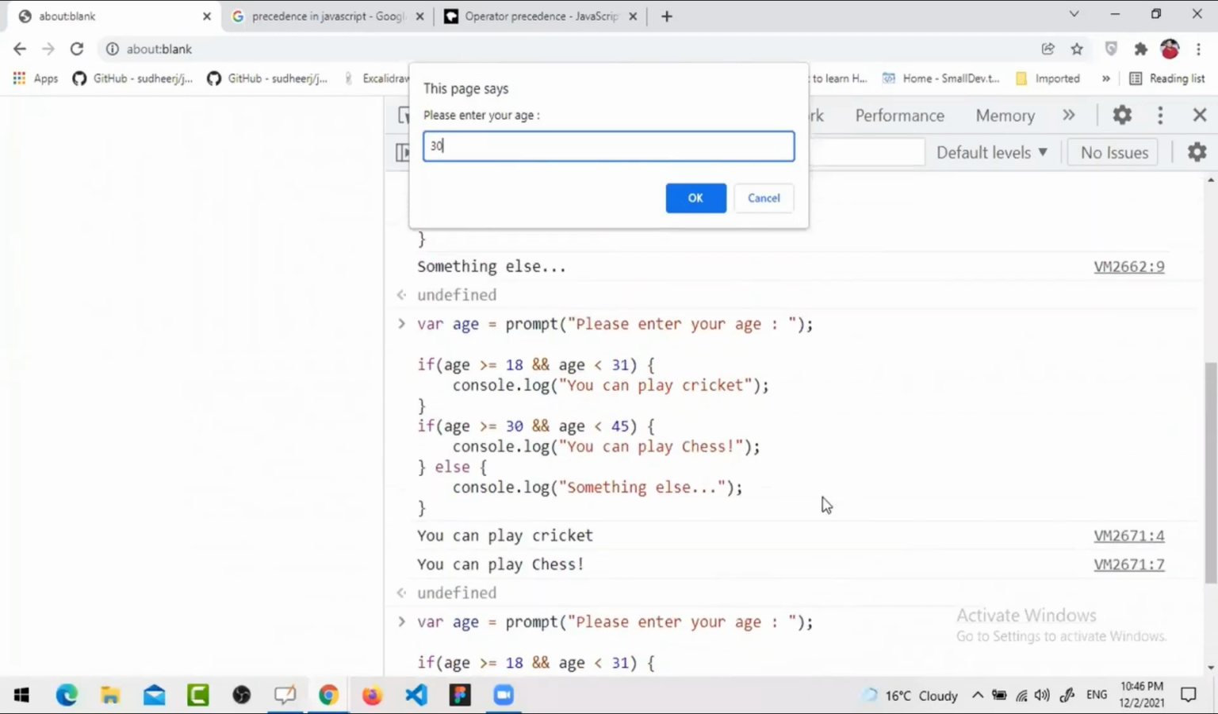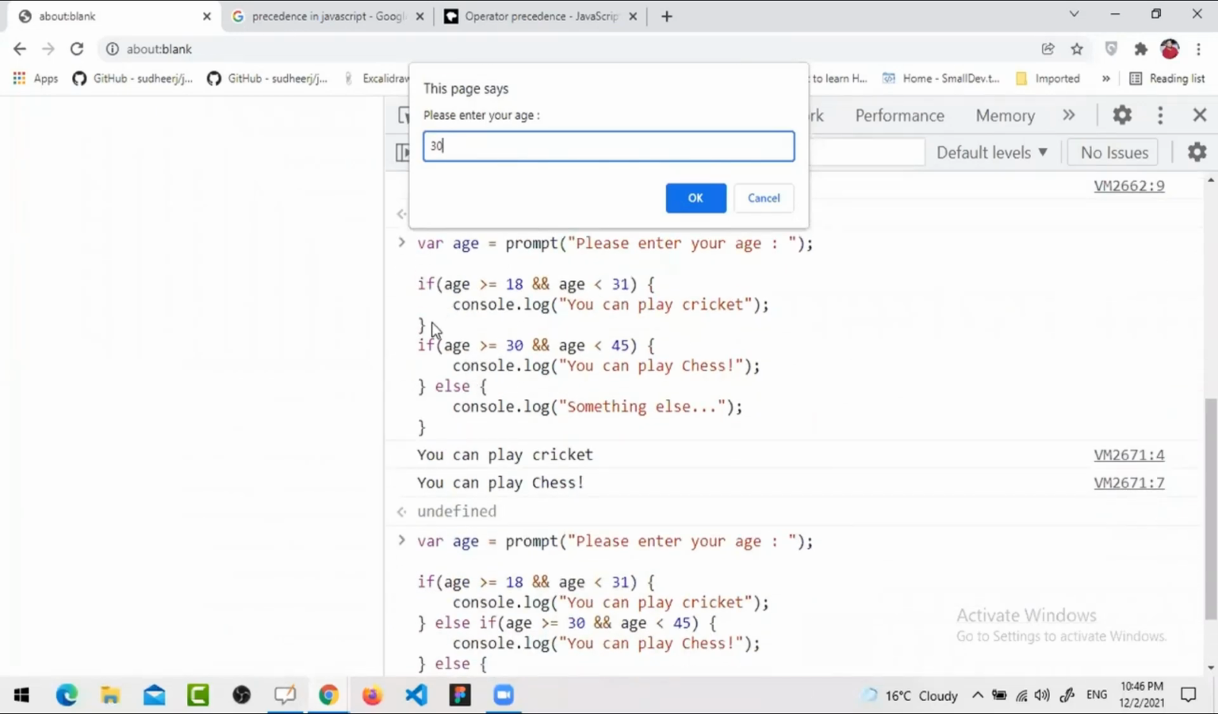In the above code, if you observe here, we have one condition. If age is greater than or equal to 18, and age is less than 31. So the age value was 30. So 30 is greater than 18, true. 30 is less than 31, true. So it will execute this. And then here again, we have another if block. There is no else, so it will come here again and check the same thing.